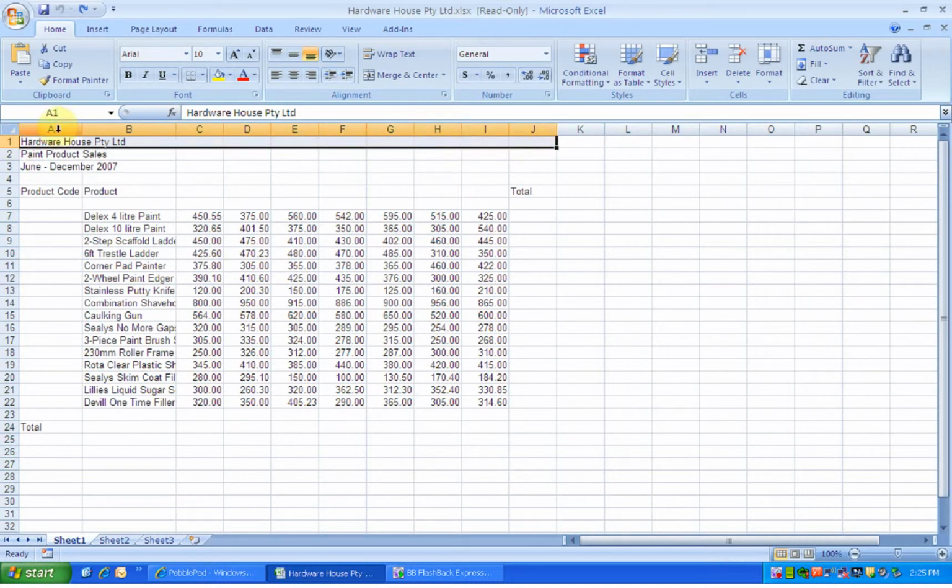So these are the cell reference. When I say A1, I mean column A, row 1. When I say J1, I mean column J, row 1. So that's how the cell references are named. A1 to J1, we select that and now click on merge and center.